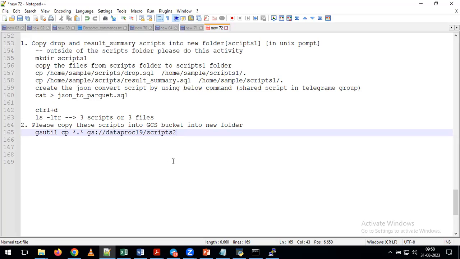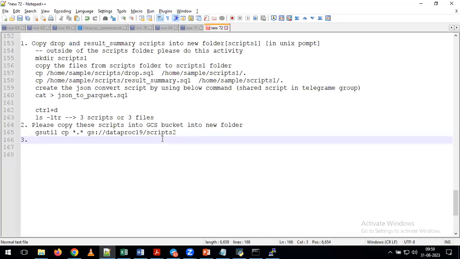One more thing. Just create a separate folder as scripts1. In that folder, please maintain the drop SQL file and the result summary file. Other than these 2 files, maintain one more file called JSON to Parquet. It's a kind of parameterized SQL file. This is the parameterized SQL file. That is the new topic we are discussing as part of this example. After that, please copy all these scripts into your GCS bucket. Now, create the workflow and continue the remaining steps.